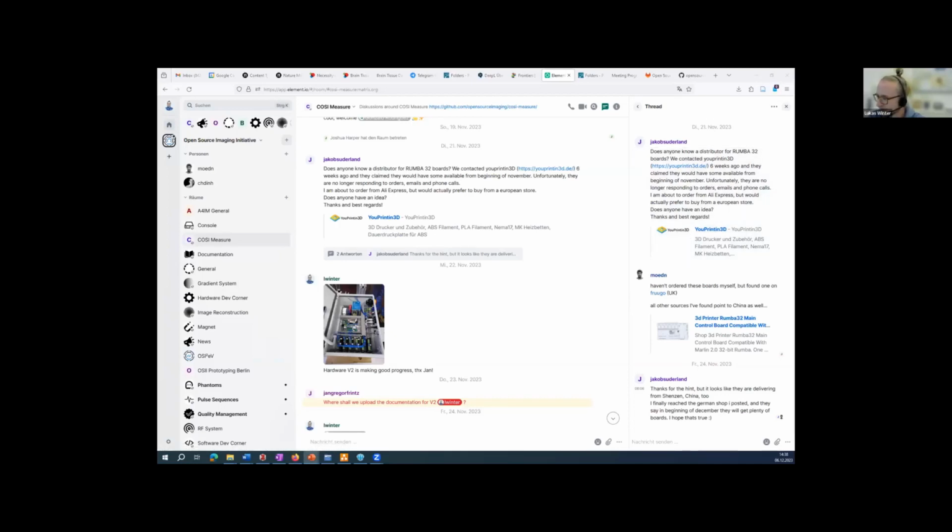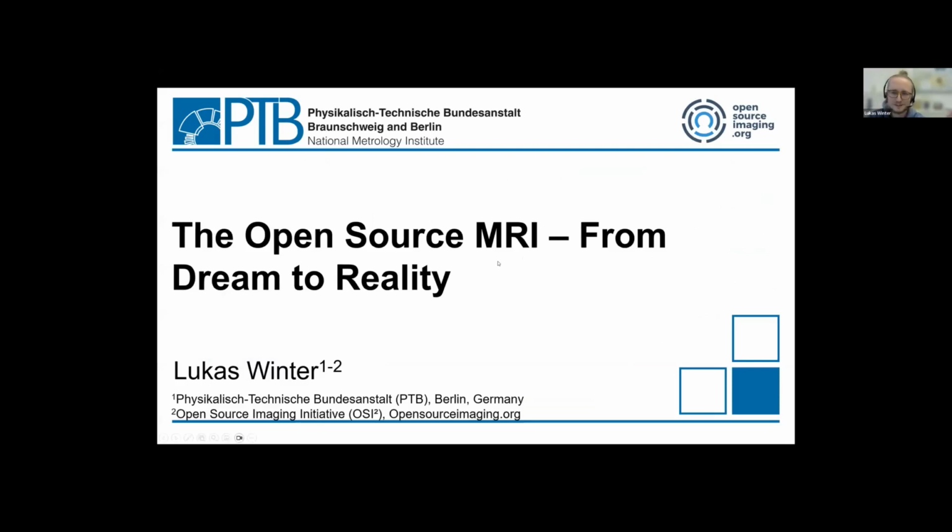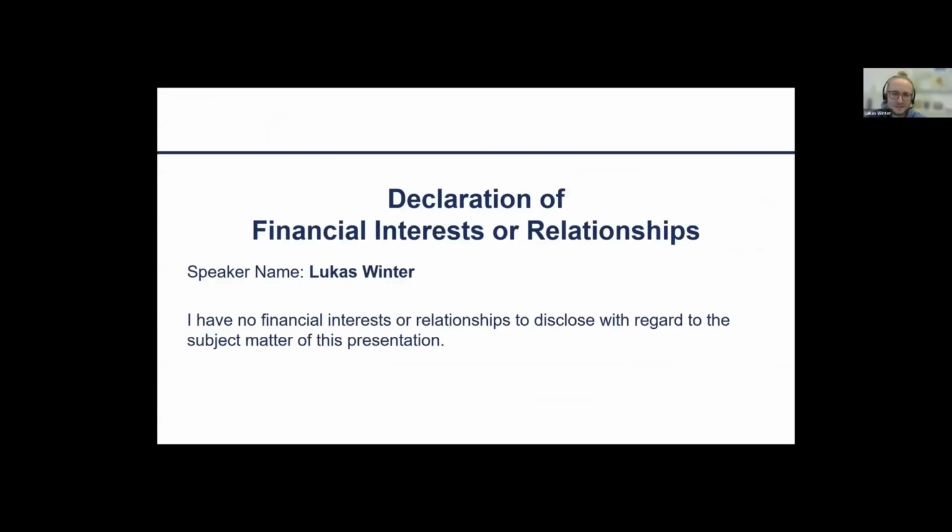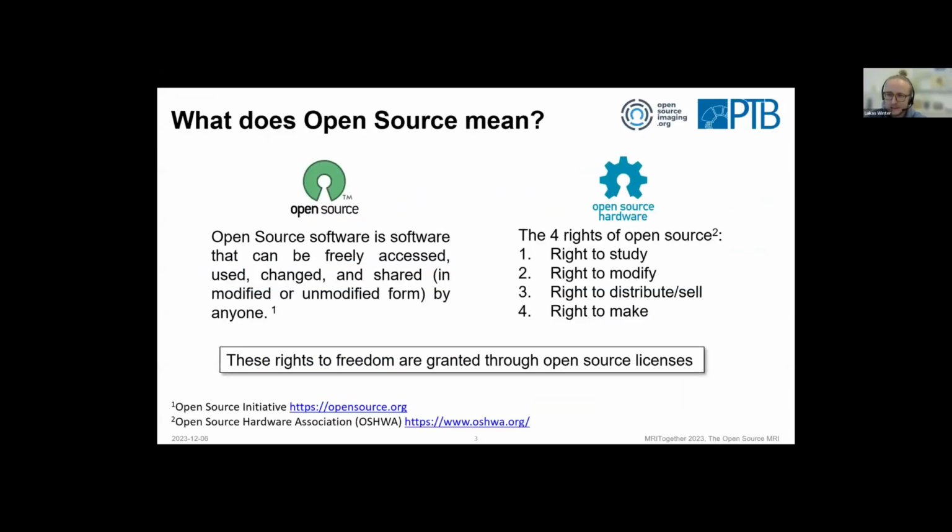But I wanted to actually talk about the open source MRI from dream to reality, and I have nothing to disclose. So just want to make sure before starting, and this is my classical slide, what does open source mean, just for everyone to be on the same page.